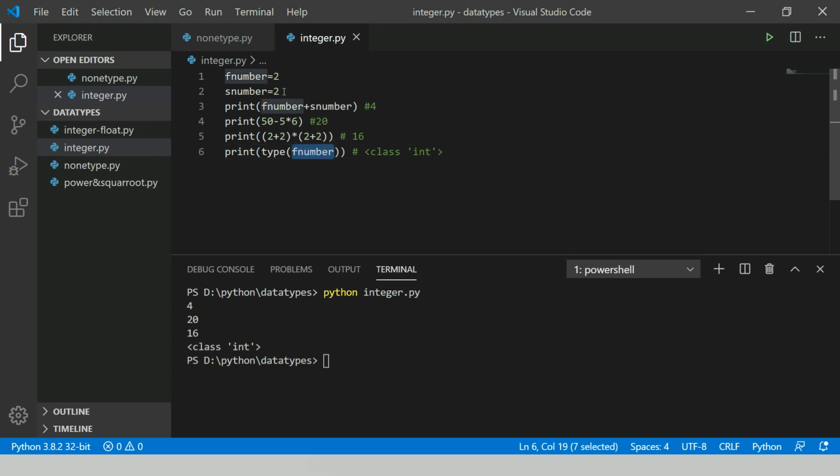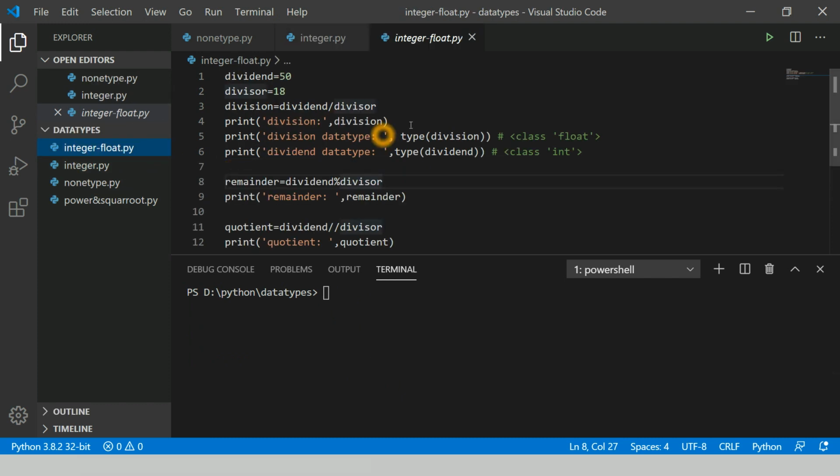Now here I use the f number, first number, to check the type of this number variable. It returns int. It is also a class type, integer type, right? So we are discussing the integer type. Now let's discuss float. Clear this screen. Now move on to integer float.